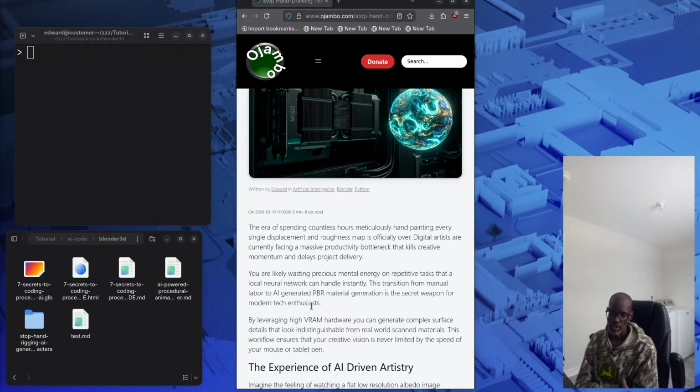So the era of spending countless hours meticulously hand painting every single displacement and roughness map is officially over. Digital artists are currently facing a massive productivity bottleneck that kills creative momentum and delays project delivery. You are likely wasting precious mental energy on repetitive tasks that a local neural network can handle instantly. This transition from manual labor to AI-generated PBR material generation is a secret weapon for modern tech enthusiasts. By leveraging high VRAM hardware, you can generate complex surface details that look indistinguishable from real-world scanned materials. This workflow ensures that your creative vision is never limited by the speed of your mouse or tablet pen.